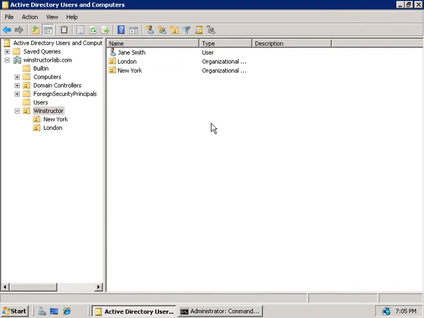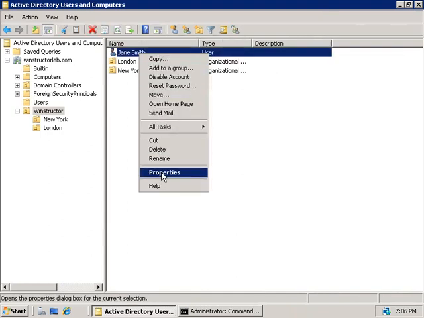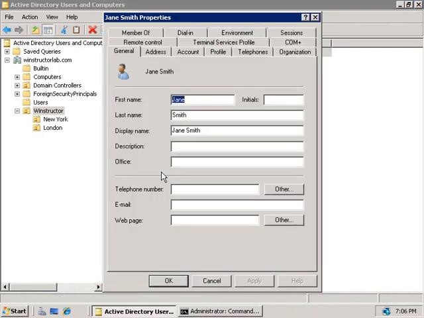Alright, well, let's close this now and we'll go back to Active Directory Users and Computers, and now that Jane's account has been created, let's go and take a look at her account to see what other settings are available. So we'll right click on Jane's account and we'll select Properties, or you could double click Jane's account and it's going to do the same thing.